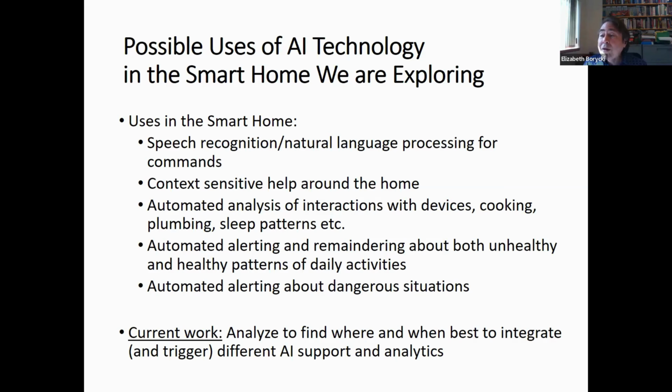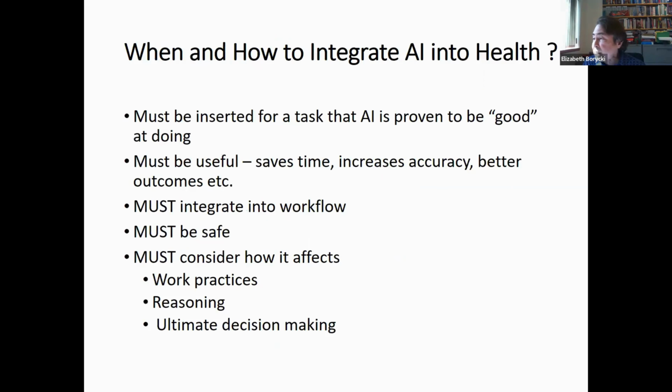We can also do more advanced analysis, data science methods on analyzing, for example, sleep patterns and eating patterns. And automated alerting about dangerous situations, like was the stove not turned off. So currently we're looking at where and when the best to integrate and trigger AI support and analytics.